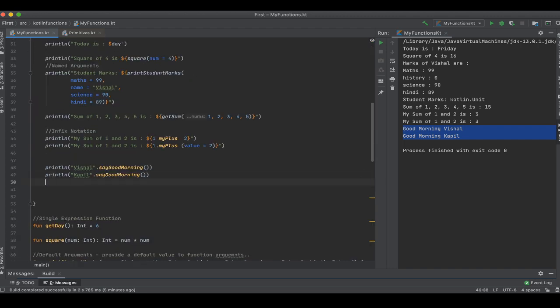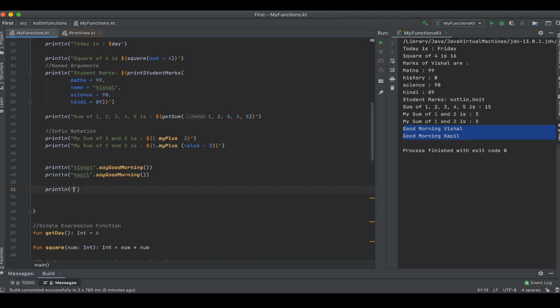Let's call it here println, sum of, let's say, 10 and 20 is. We call sum and pass in the values 10 and 20. So this is an expression, we need to put it in the curly braces. Let's run this. The sum 10 and 20 is 30. Say sum of, that makes more sense.